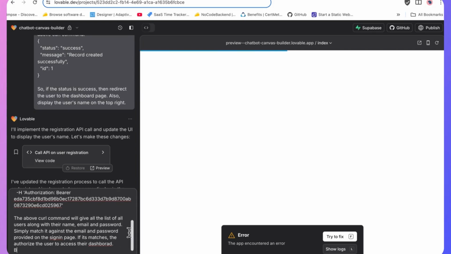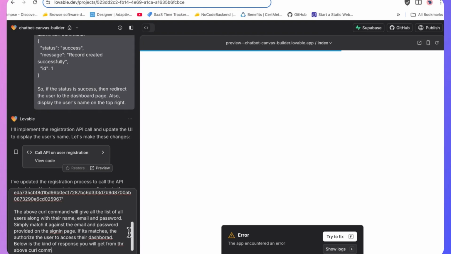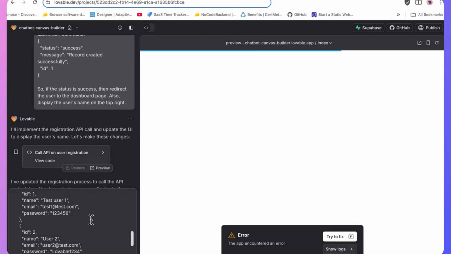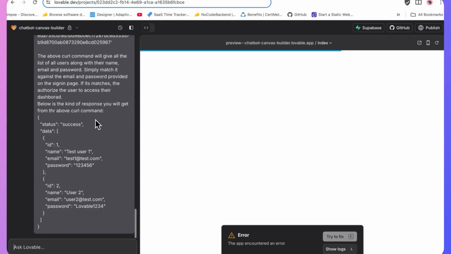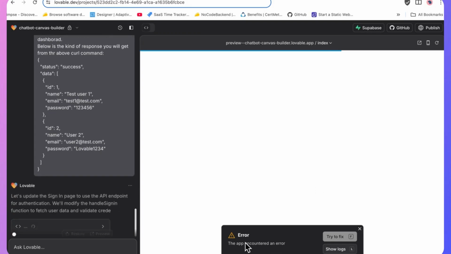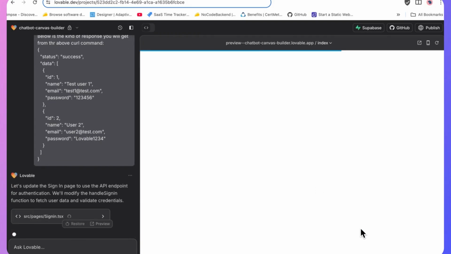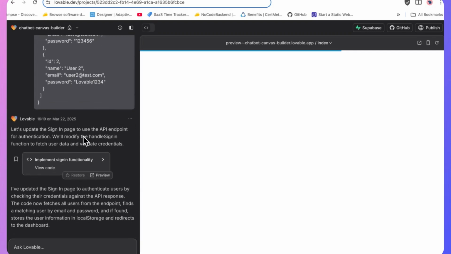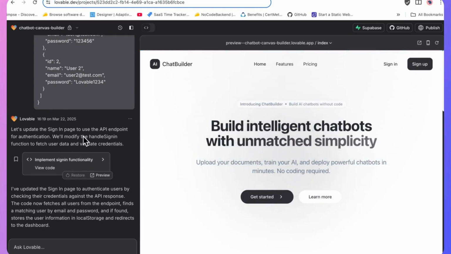and below is the kind of response you will get from the above curl command. Let's hit enter and see how it works. I'm not sure where this error is coming from. Let me close this and see how it works out here. So it is now doing its magic. It's integrating with our API for the sign-in functionality.